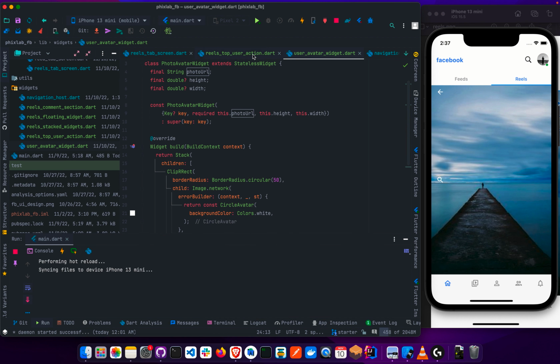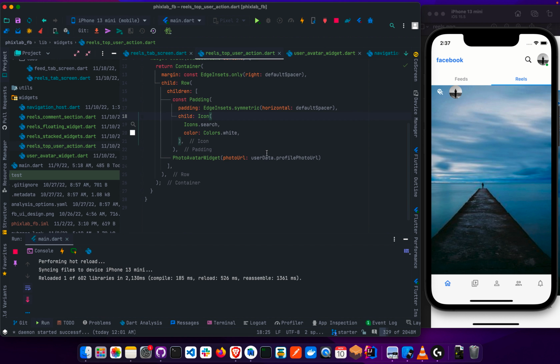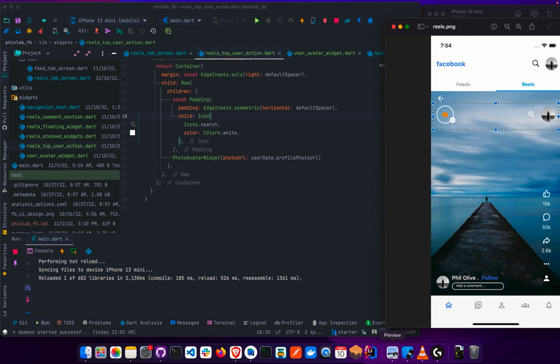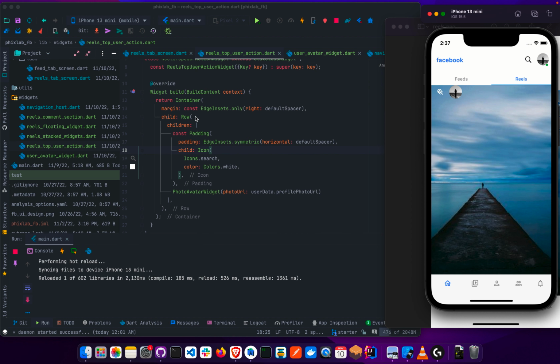Let's save, and then let's go back to the place where we called it, and you can see we have that avatar up here right now. If you check our preview, you see that we have avatar and then the search. So we've been able to get it out here. All right, so we need to now go back to the main. Yeah, we're already at the row, so we have padding with the search, and then we have the avatar.